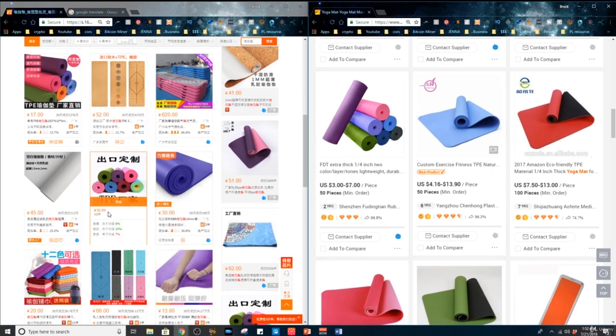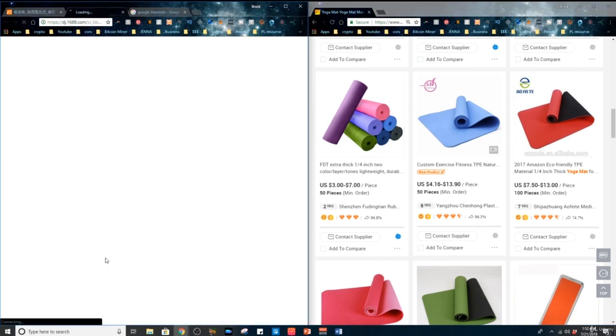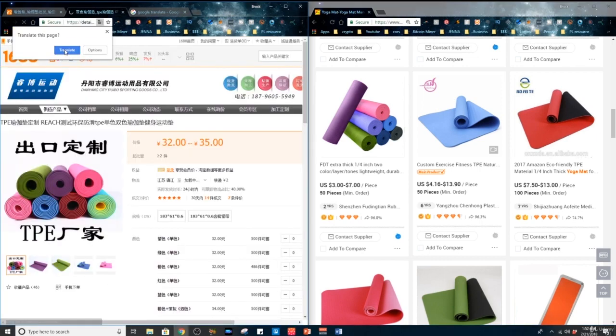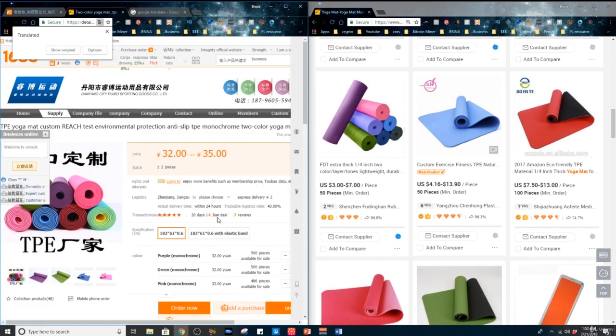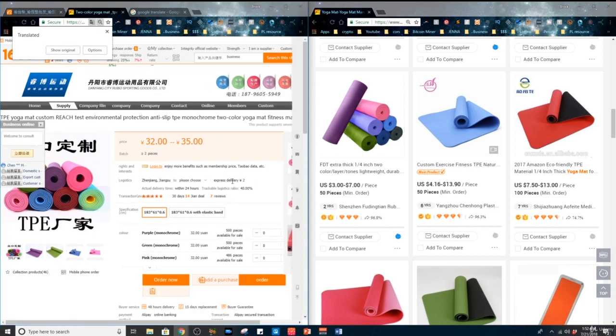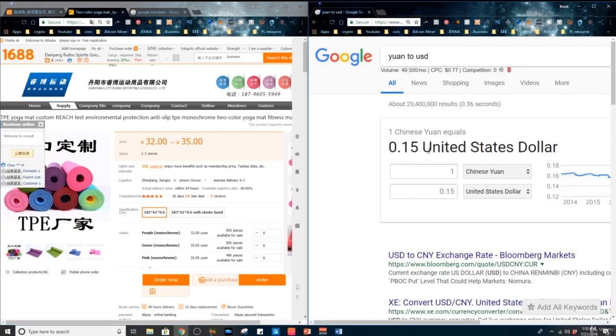So this is 32 yuan. And let's see if there's any. Yep. Make sure you're on Google Chrome so you can translate here, and that'll make your life a lot easier. All right. So for greater than 2 pieces, they have a 32 yuan price. So what we could do is take this and put it into here, 32.